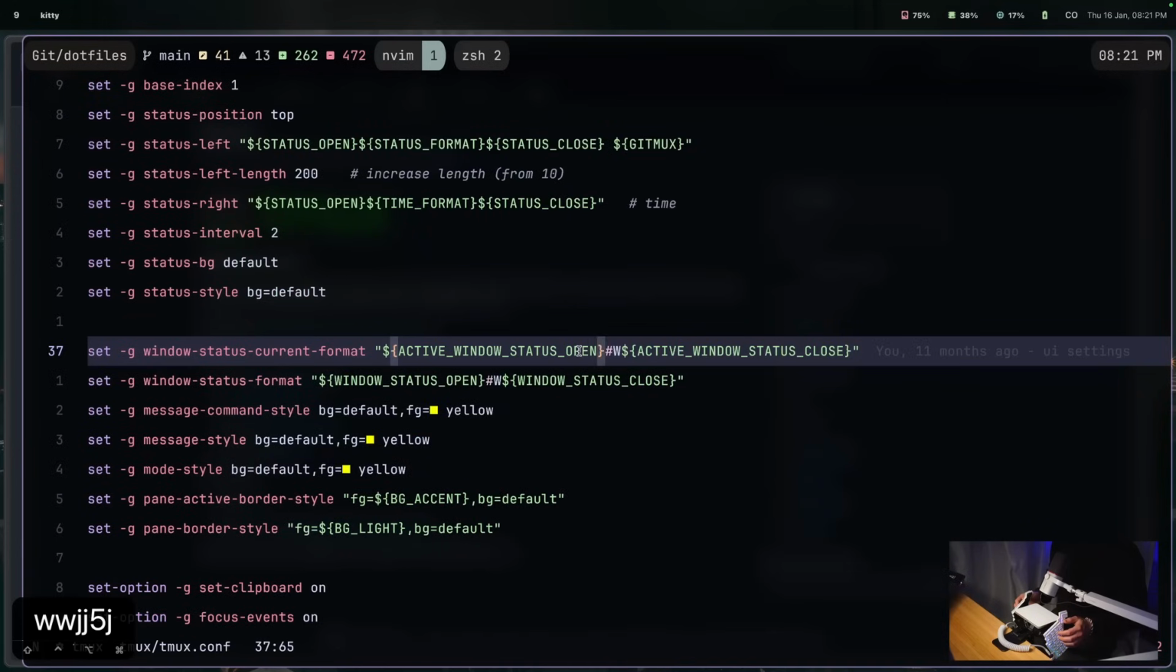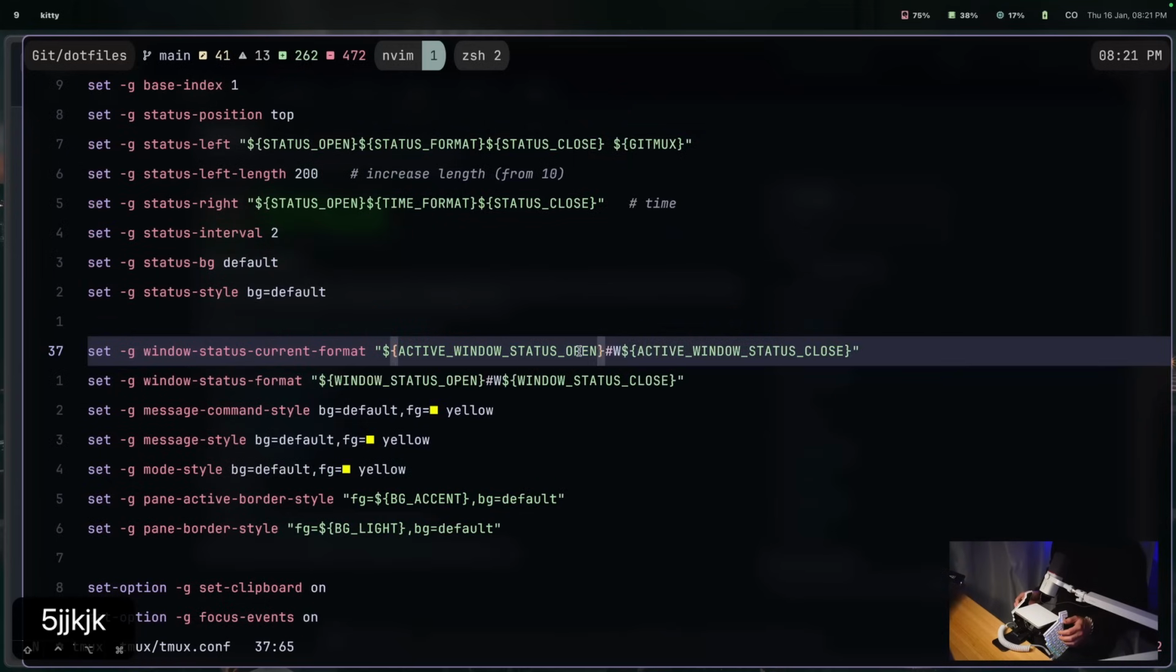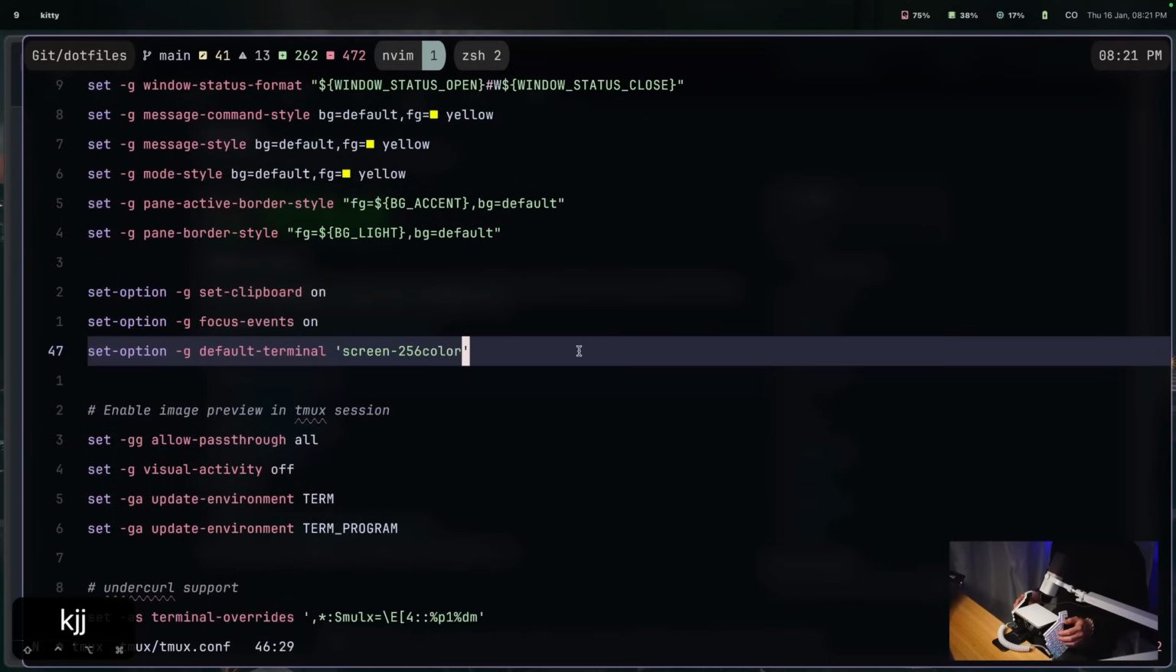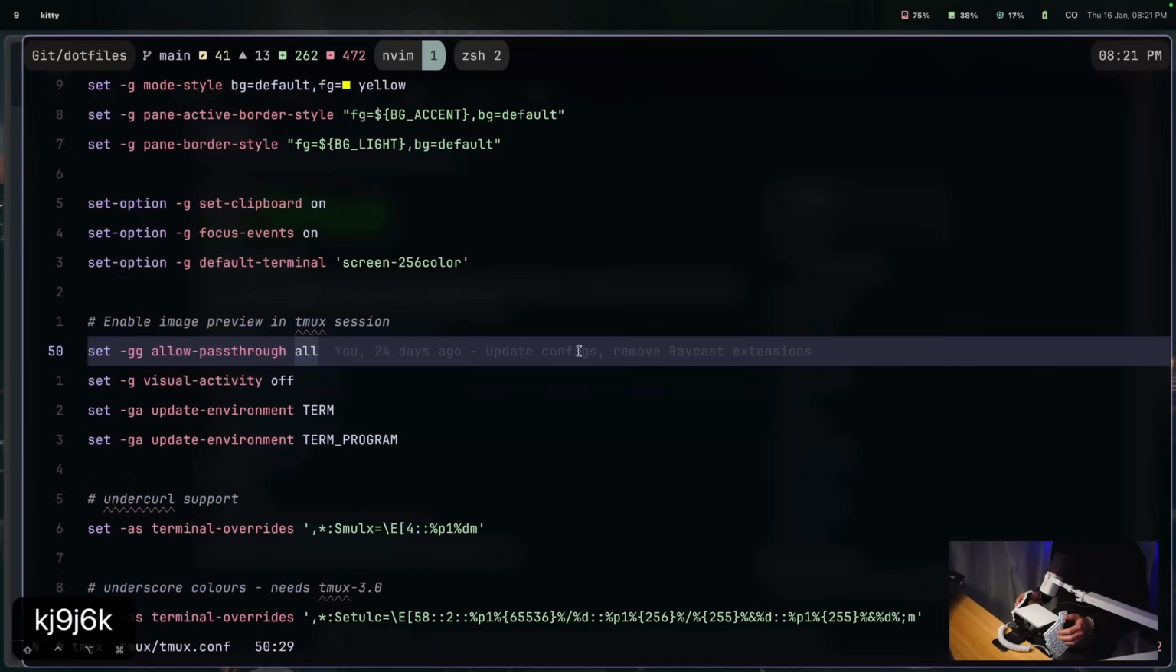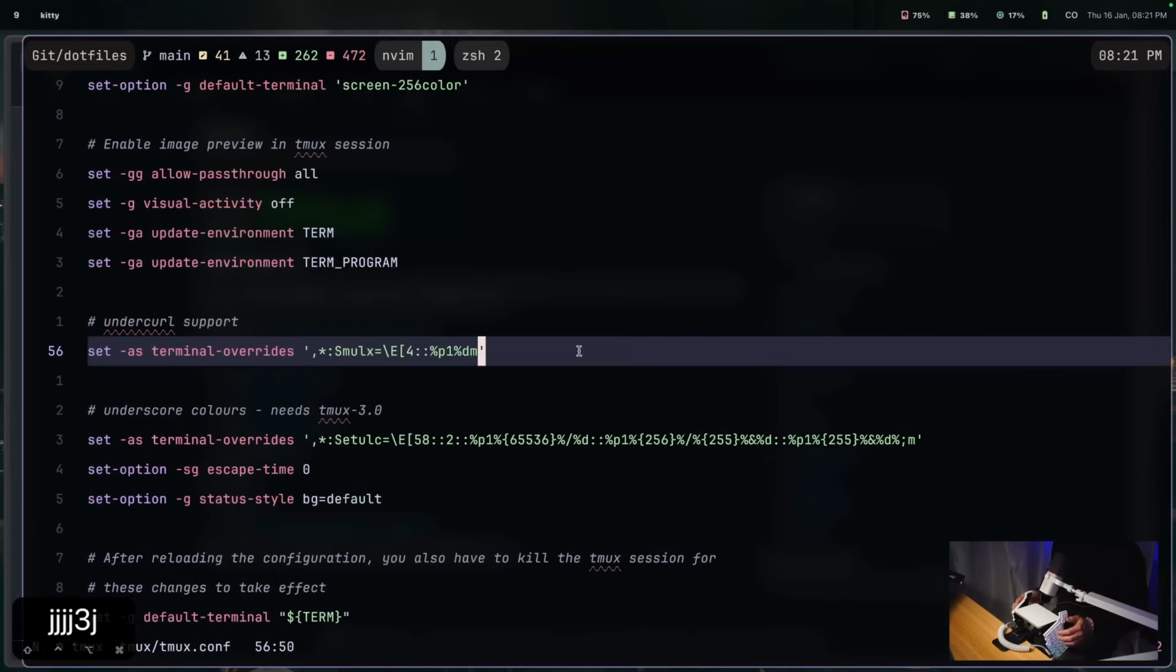Now, active and current window and just window, they are different just with this highlighted number. I enable clipboard and focus events and set the default terminal to screen 256 to make sure that my terminal is full color. These settings are for image displaying in Tmux, because by default, it doesn't play nice with images, unlike Kitty itself that has its own image protocol.